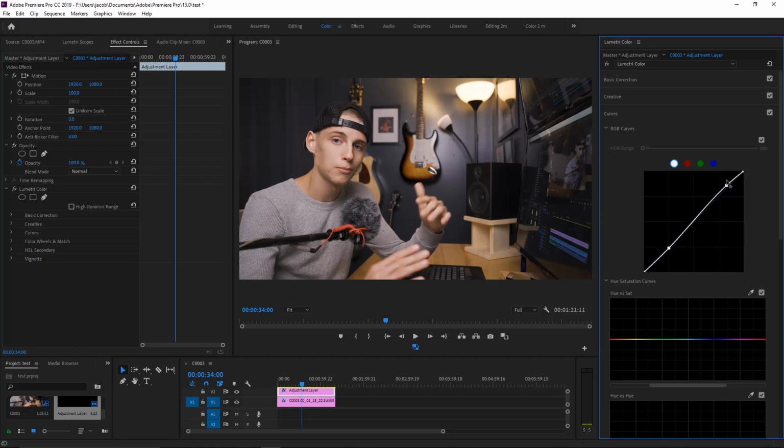So if I bring up the right side, it's going to bring up my highlights, whereas if I bring up the left side, it's going to bring up my shadows. So I'm going to bring down the left side just a little bit and bring up the right side just a little bit. Also, I'm going to take this bottom one here and bring it up just to about there. That looks pretty good to me.